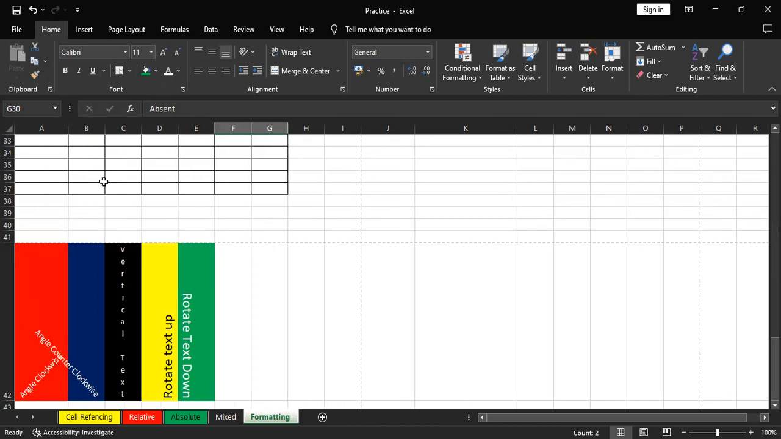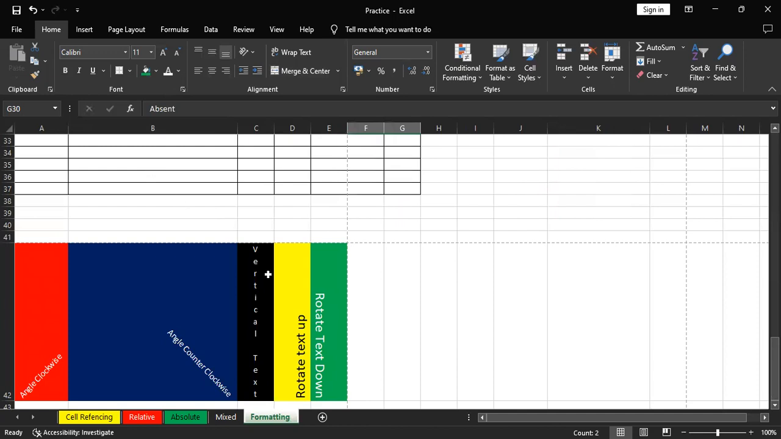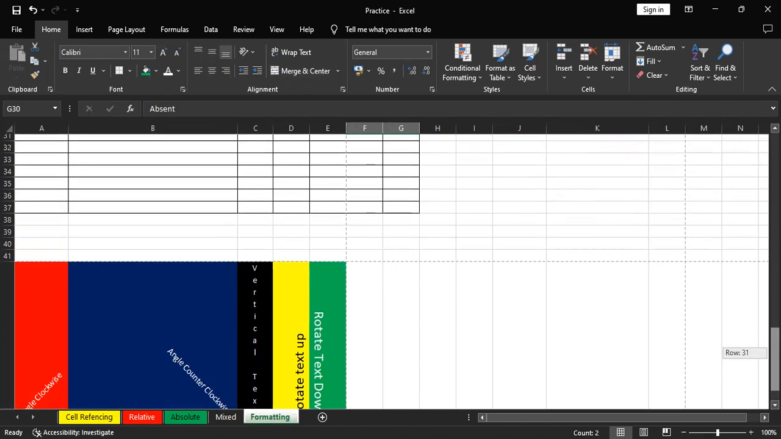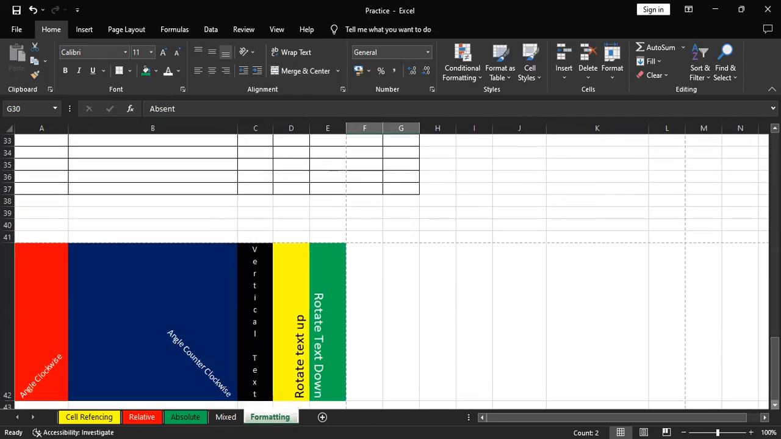If you want your column to fit according to what you've typed, go to the head of that column and double click it. It's going to expand according to your text. I have to double click it here. Your orientation tells you the angle in which your text should be displayed.